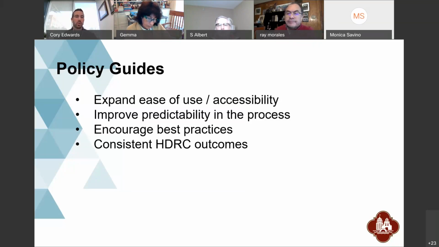They are really ways that we can expand the ease of use of the guidelines, make sure we are encouraging best practices, improving predictability in the process, and then also addressing things that aren't specifically addressed in the guidelines, but we know meet the intent of the guidelines. And so they're not a formal set of guidelines that are adopted by City Council. Generally, staff drafts them, and then we work with the HCRC to adopt them.